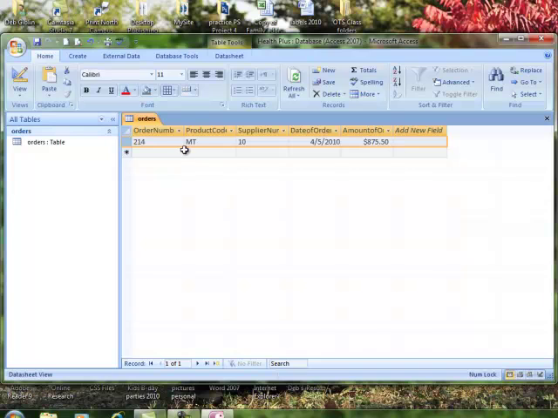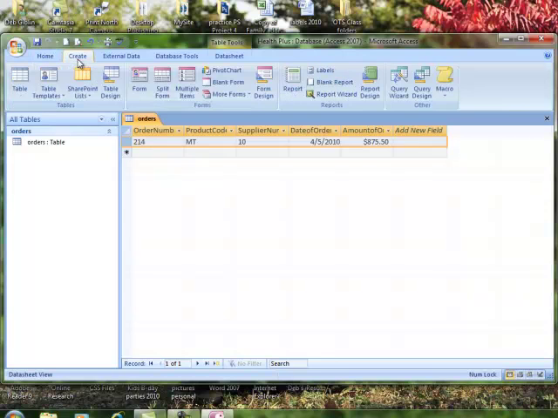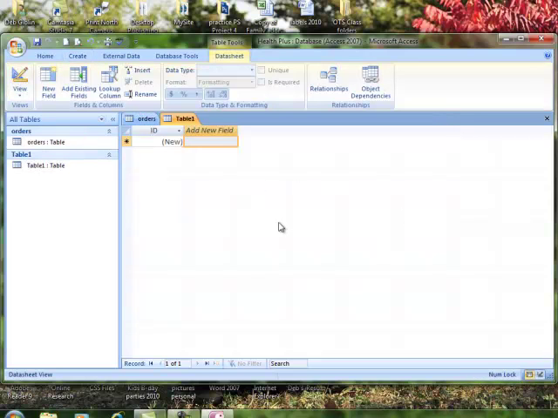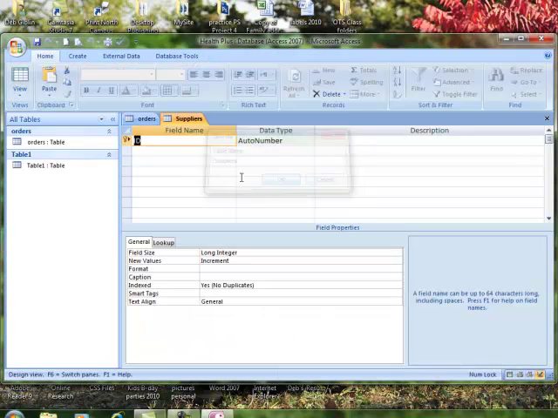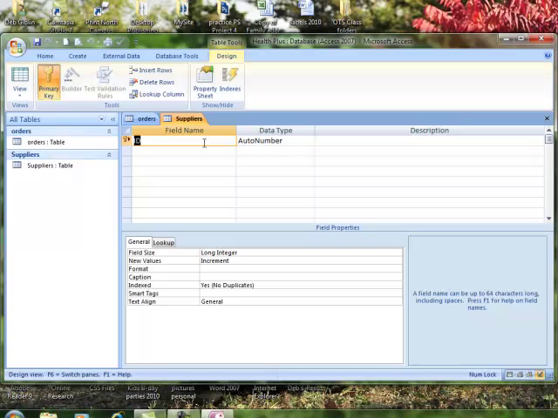Once I have it saved, I'm ready to create another table, because in assessment 3 it has us create a suppliers table. To create a new table, I go to create table. Again, it opens in Data Sheet View. I need to switch to Design View. It'll have me name it. And now I can go and set it up.